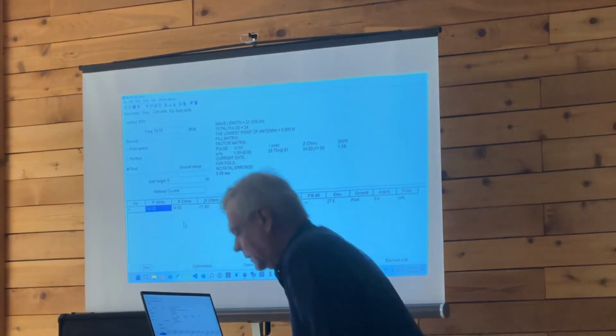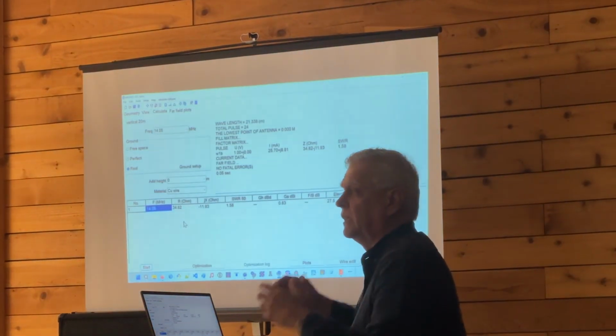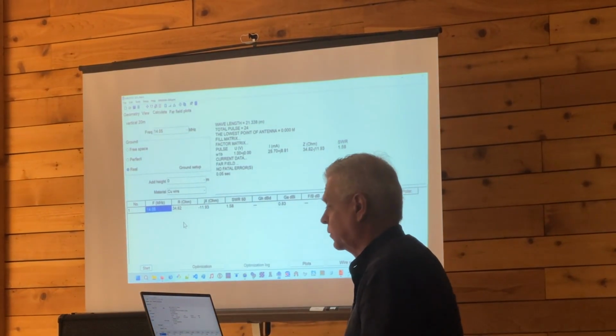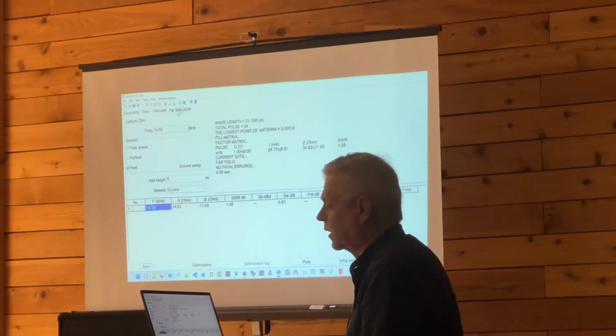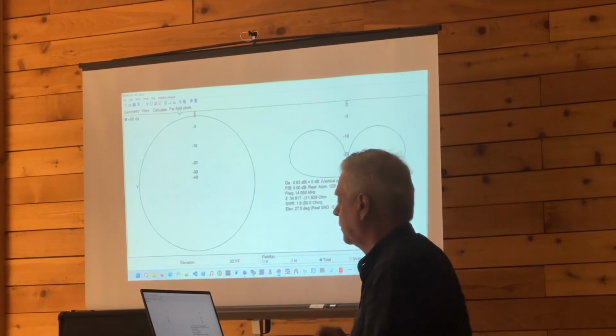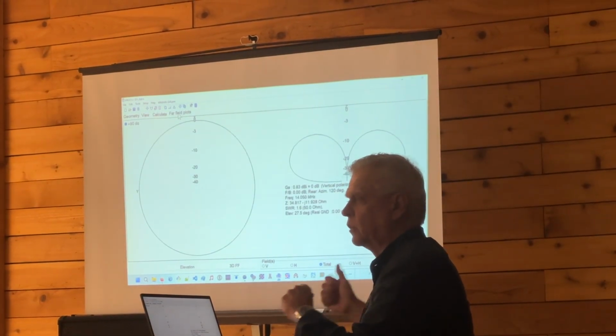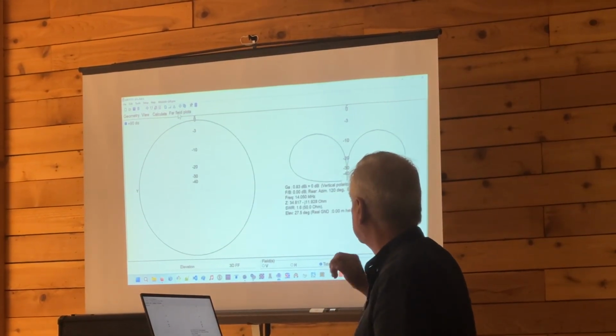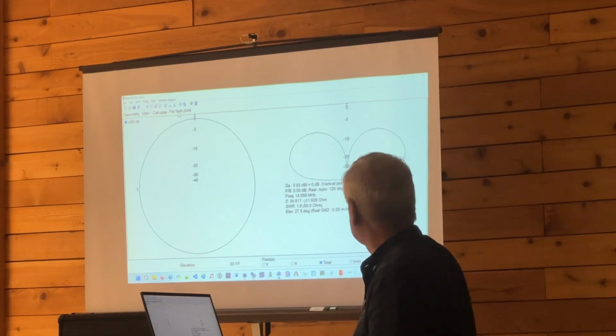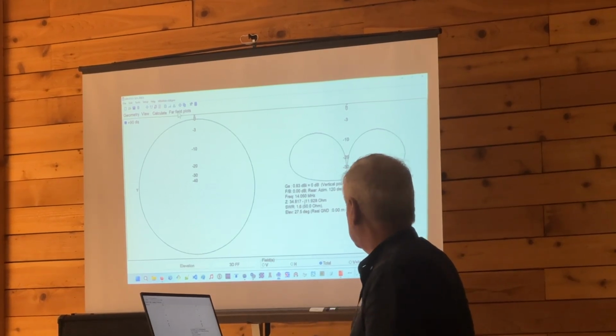What I'm probably, like you, wanting to see is what the pattern looks like. I'm a visual person, so we now click on far field plots, and you get this. For those of us studying for our generals or our extras, this is the azimuthal plot, and this is the elevation plot on the right.